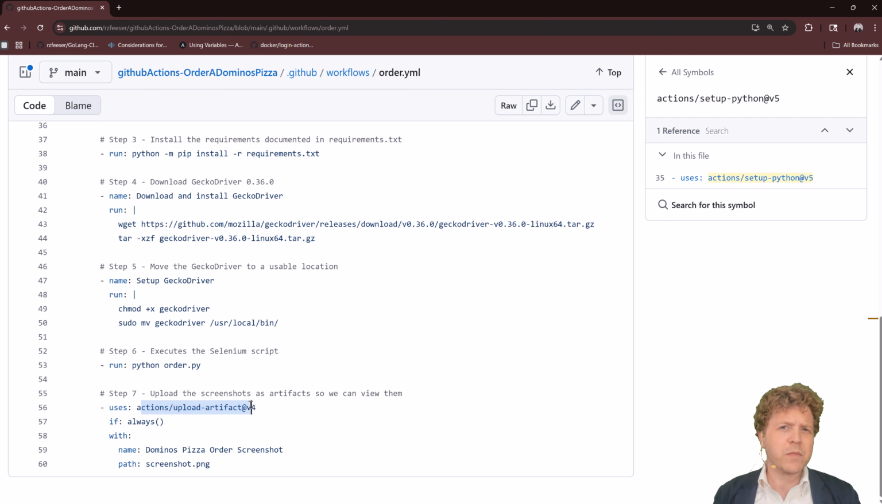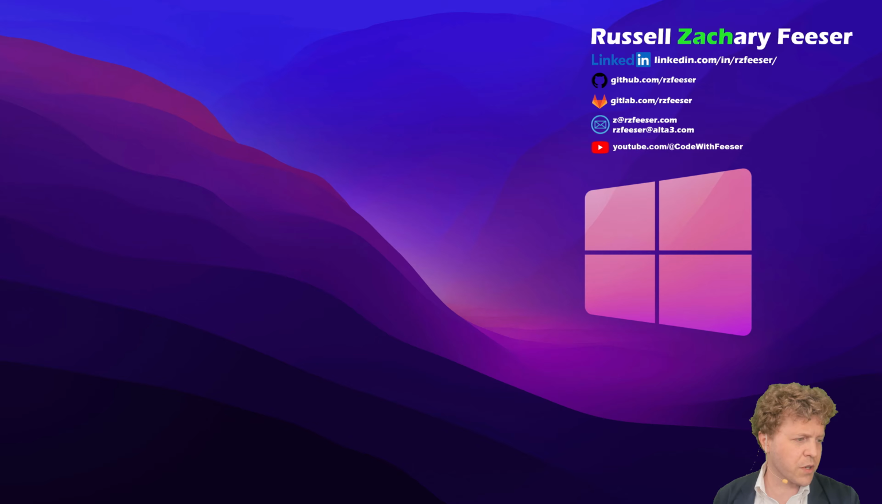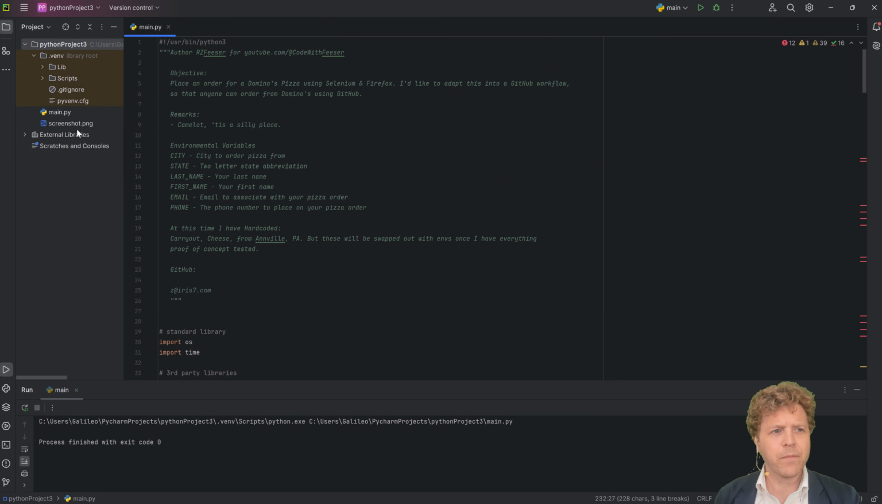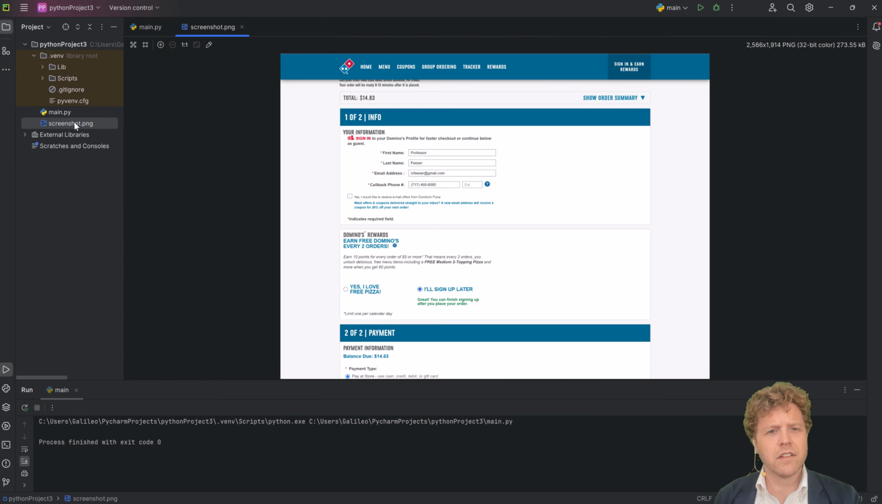Remember our script produces a screenshot at the end of it. We saw that run. I didn't show you necessarily the screenshot. Shame on me. Here it is. This is the screenshot that gets produced at the end of the script. Well, that's going to be saved into this runner. The runner is deleted at the end of execution.